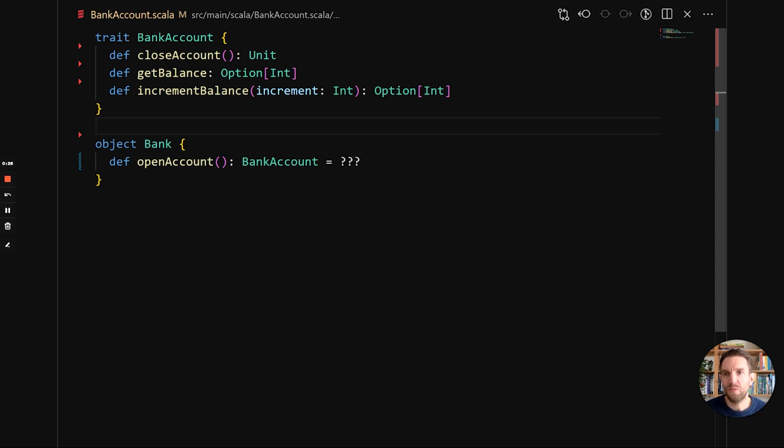There are three methods within the trait. One is closeAccount, the first one, takes no parameters and returns Unit. And Unit is the Scala equivalent of void, but it's an actual type. Then the second method is getBalance, which returns an Option of Int. And the Option of Int is a way of handling things that could go wrong. So if we get a balance of a closed account, that is not something that can actually be done. So what we do in that case, we return None.